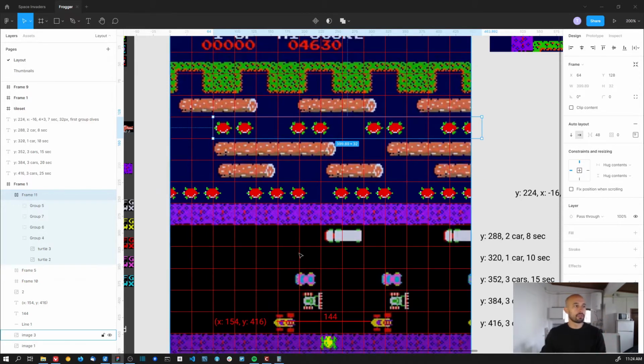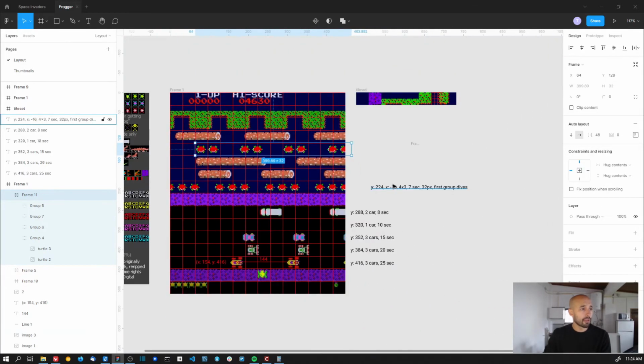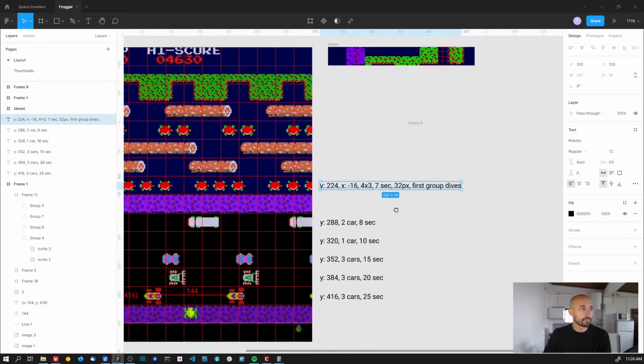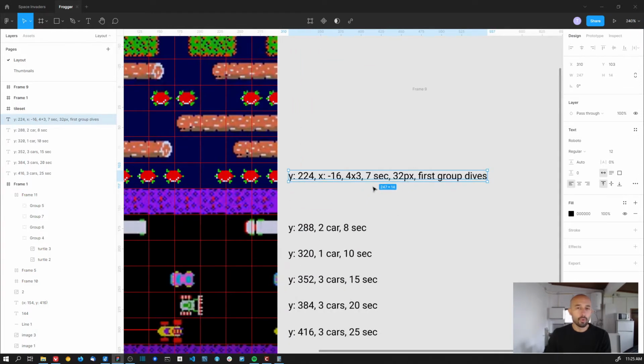You can see that the turtles, just like the cars, start at different positions, and I tried to replicate exactly that. In the first row, the turtles start here, almost outside of the screen. This one starts inside the screen. We have a lot of different parameters that we need to implement, so I created a custom block that accepts all these parameters, and I'm calling that block from the game manager and giving the correct parameters to create the different lanes of turtles.